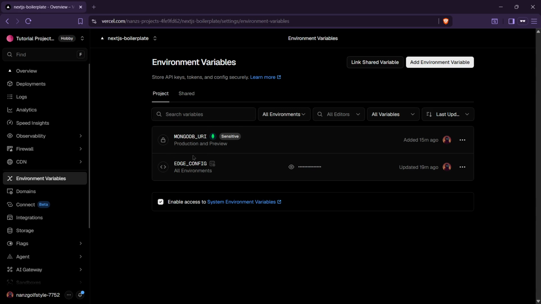Third, for local development, use the Vercel CLI command, vercel env pull, to download your environment variables to a local .env file. That's how you access Vercel environment variables.